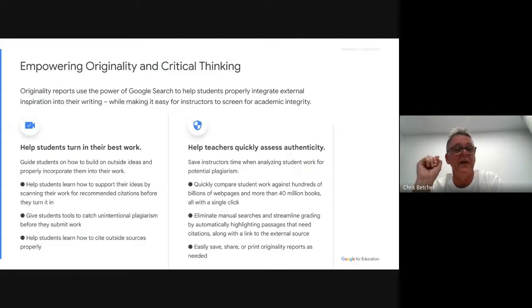That's the key difference. Some of the things that help students turn in their best work: we give them ideas for scanning their work for recommended citations before they turn it in. So if a student tries to submit work before they have actually run a check on it, it will suggest to them that maybe they should do that. Like I said, it's about giving students the tools to catch that unintentional plagiarism. Sometimes students just don't realize how much they've actually taken from the internet without summarizing and putting it in their own words. And it also helps students learn how to cite outside sources properly.